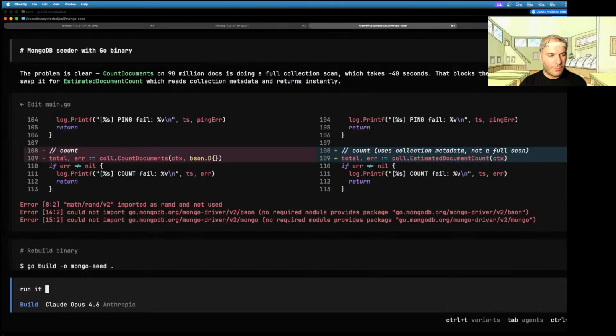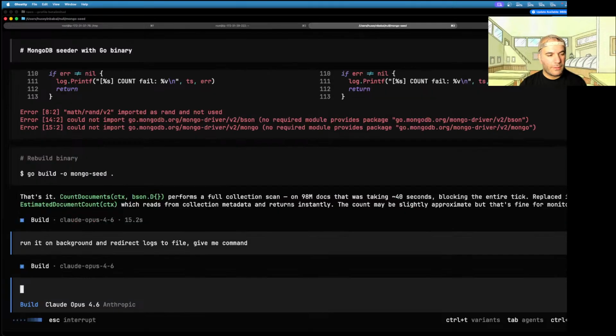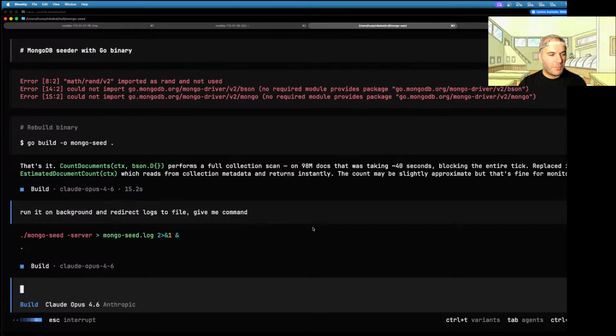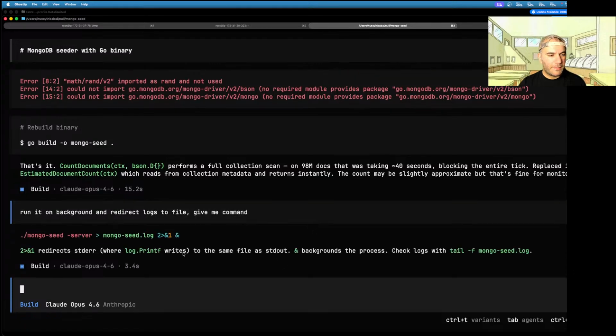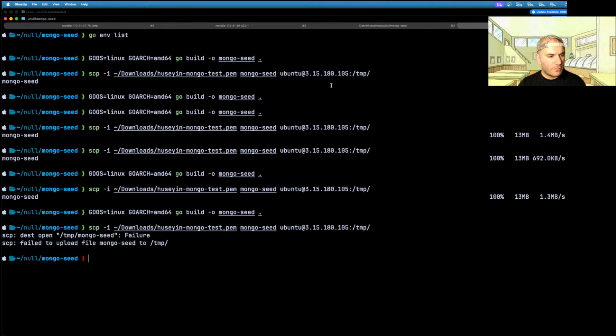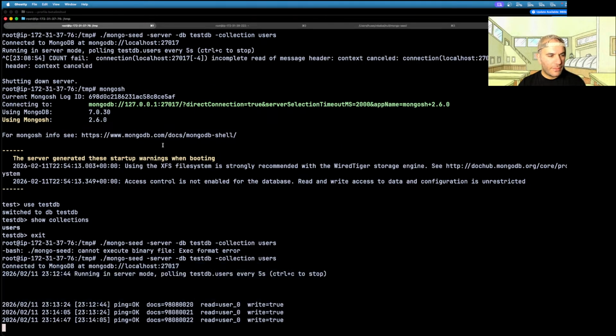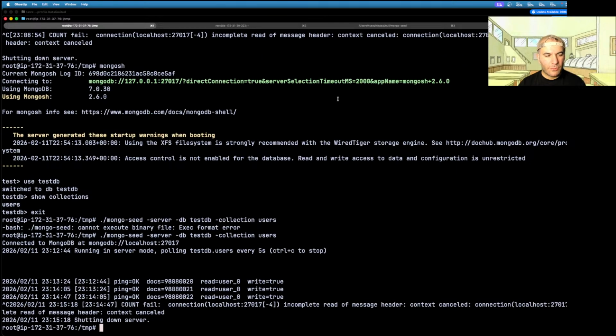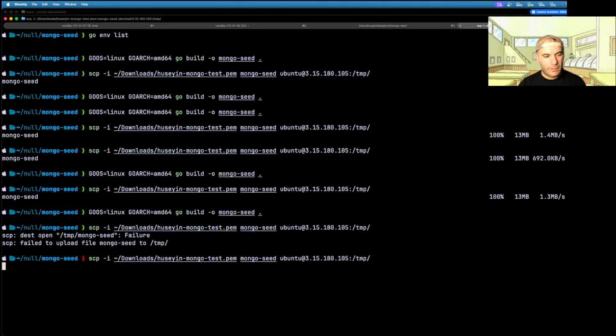Run it in the background and redirect logs to file. Give me a command. This. Okay. Failure because it is already running and you cannot overwrite it. Go.